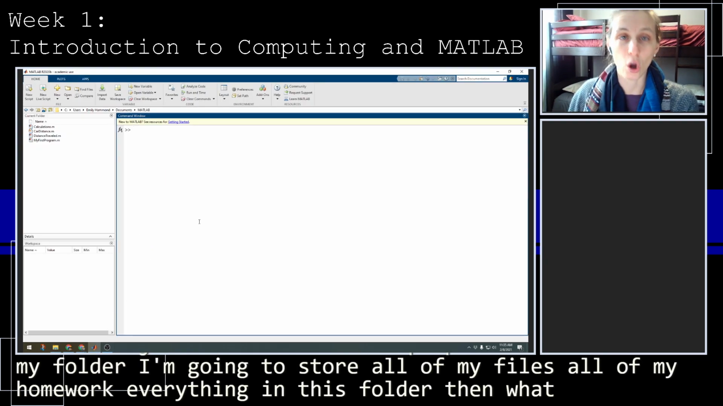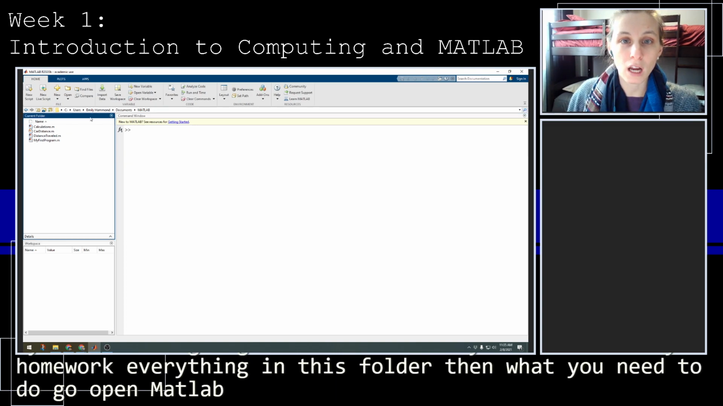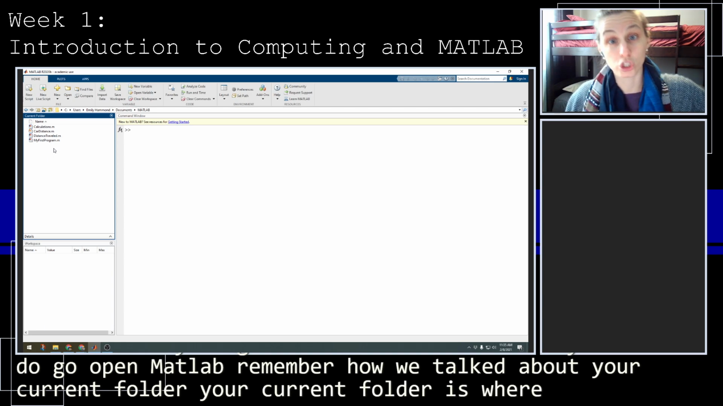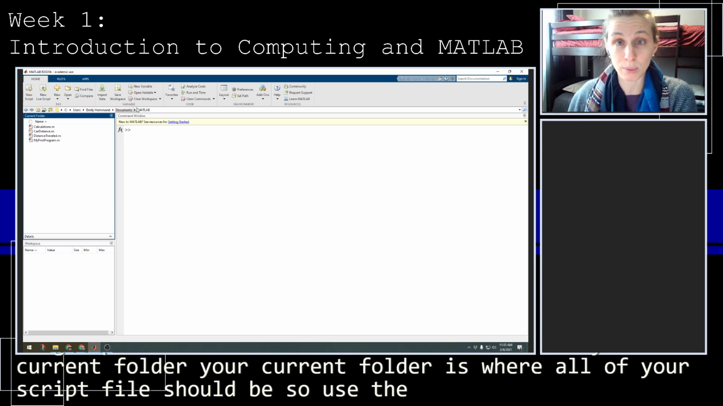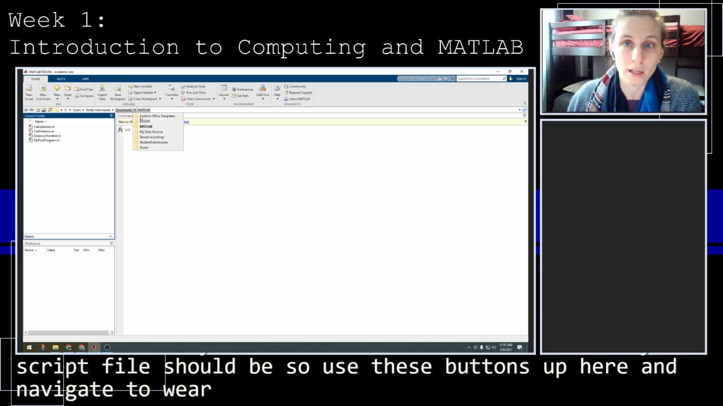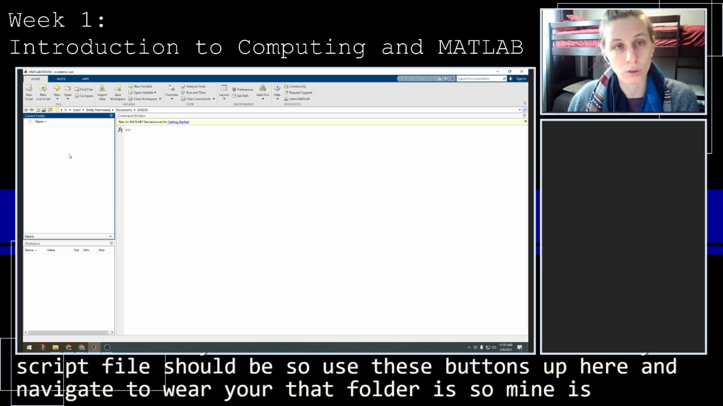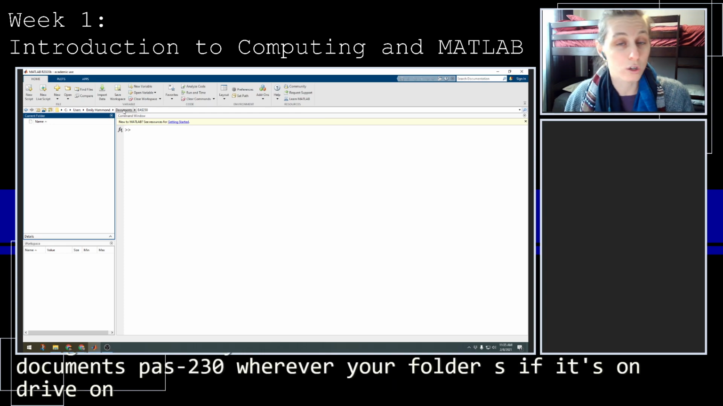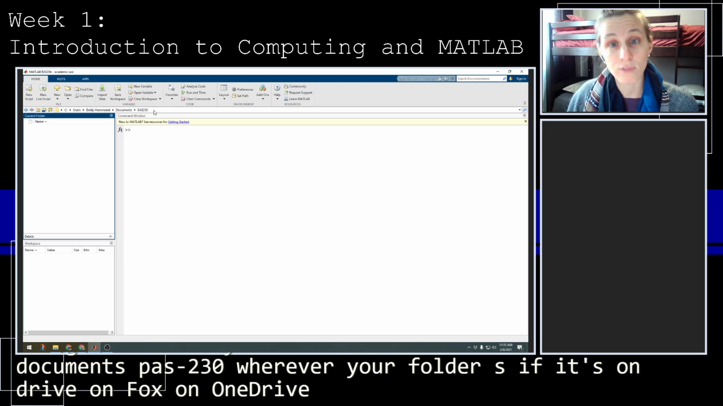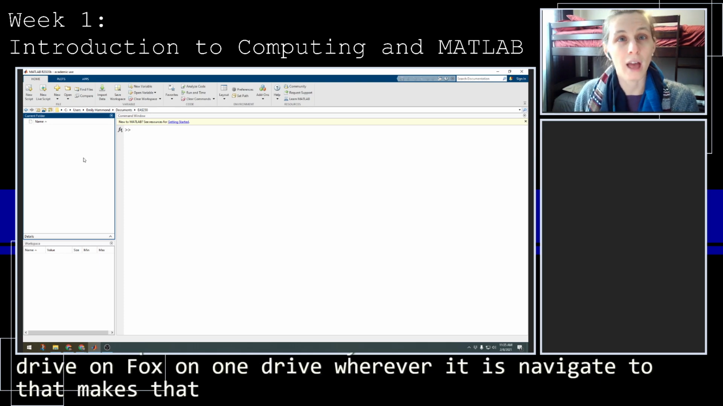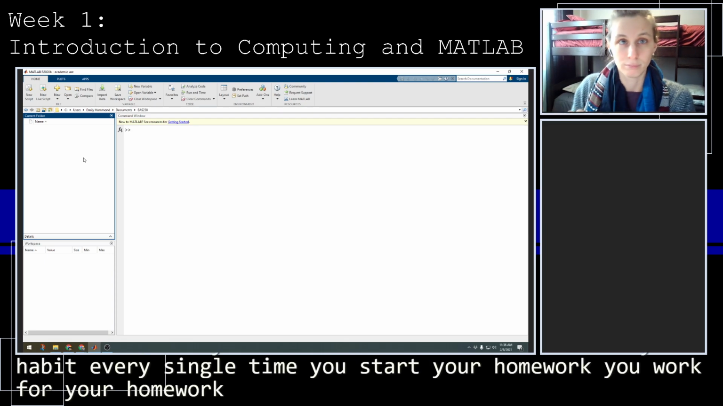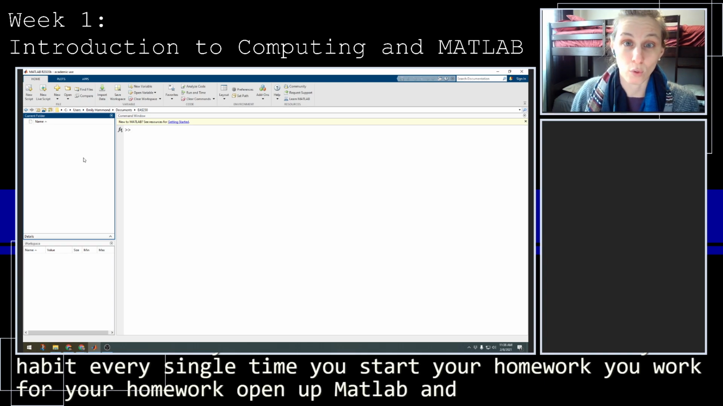Then what you need to do is open MATLAB. Remember how we talked about your current folder? Your current folder is where all of your script files should be. So use these buttons up here and navigate to where that folder is. Mine was in Documents, EAS 230. Wherever your folder is, if it's on Drive, on Box, on OneDrive, wherever it is, navigate to that and make that your current folder. That should be your habit every single time you start your homework: open up MATLAB and navigate to that as your current folder.